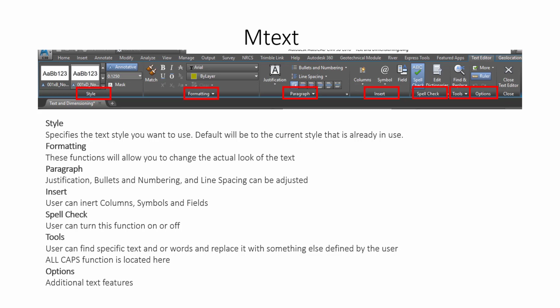So these are just going over the different buttons on the Mtext. Down at the bottom of the ribbon: the style, the formatting, paragraph, the insert, spell check, tools, and options. I just kind of went over ones that I use on a regular basis.